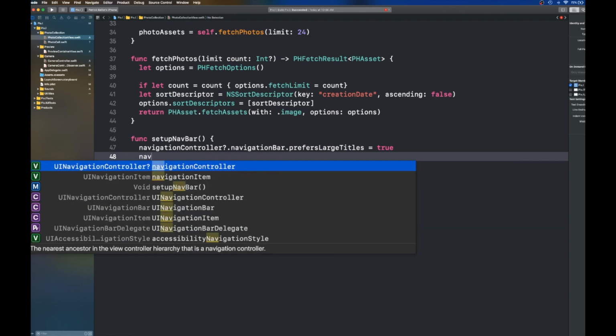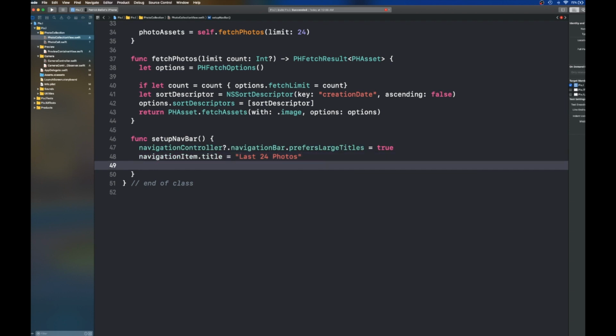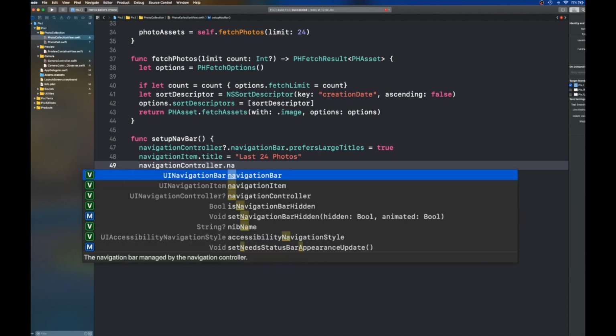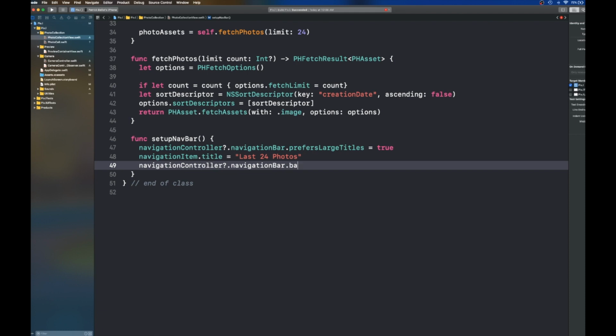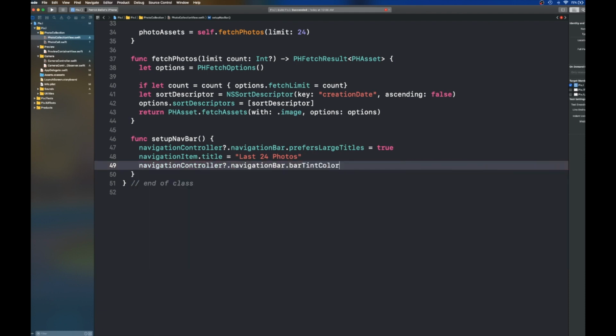NavigationItem.title equals Last 24 Photos. NavigationController.navigationBar.barTintColor equals .white.